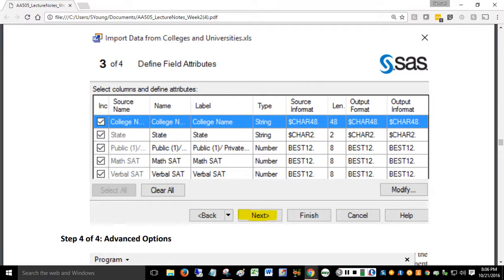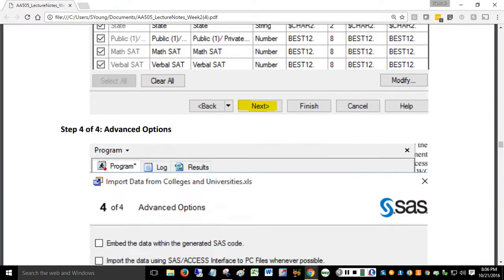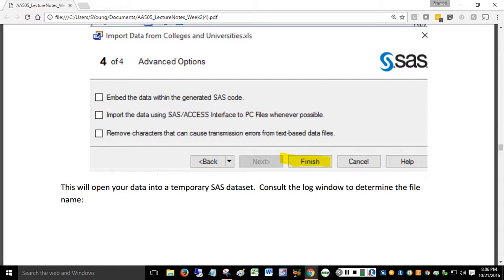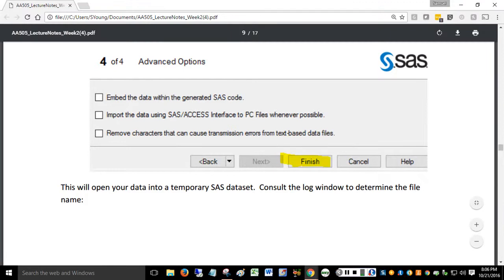This is especially important on dates. Most date times on the SAS input come through as a string, and you will want to change this value to a date time, or just date. And you click Next. I really never select these, but if you want to read up on them and see what it is, that's fine. Then you click Finish.